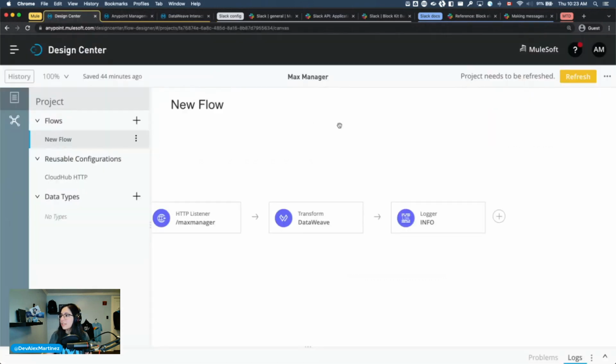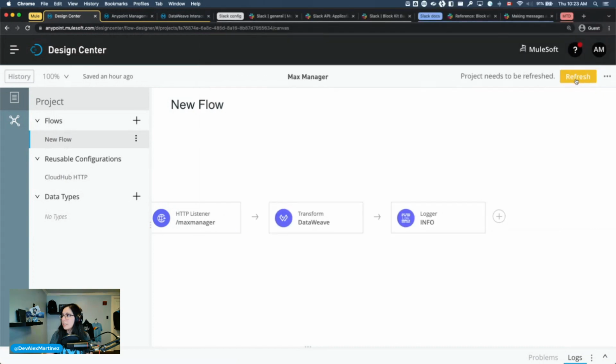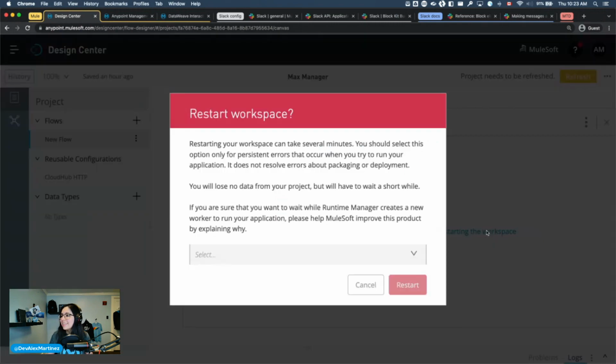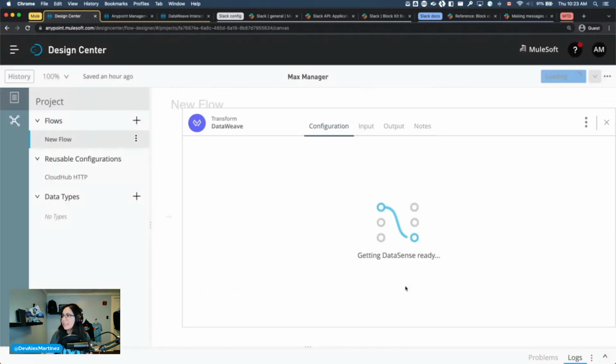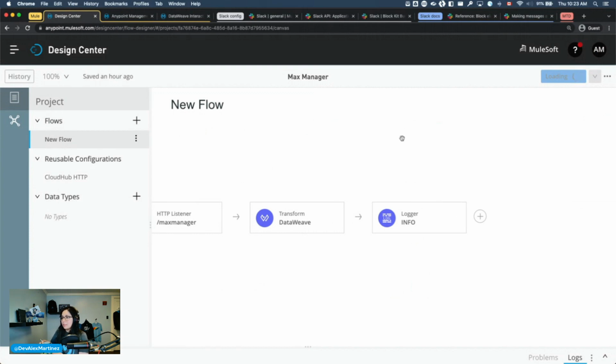And I also tried to, like, this keeps happening to me. This keeps telling me that the project needs to be refreshed, but I don't understand why. I'm not doing anything. So let's just restart again. I've been doing this a lot of times. I don't know why that keeps happening. I'm seriously thinking of just doing it in Studio.